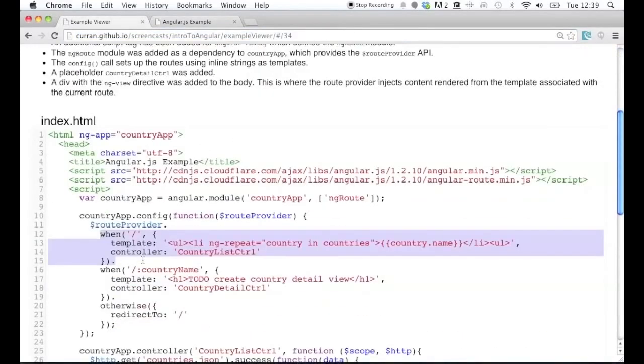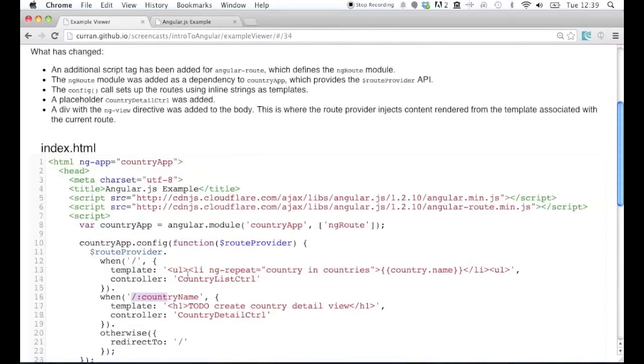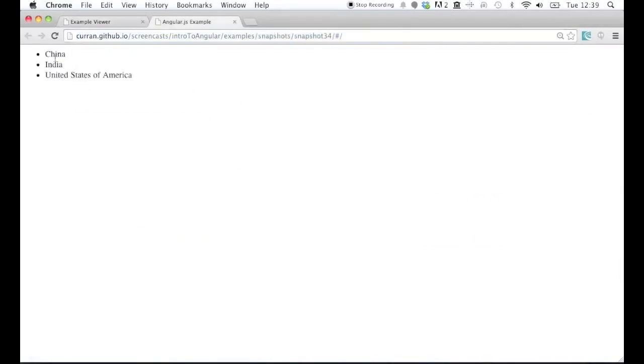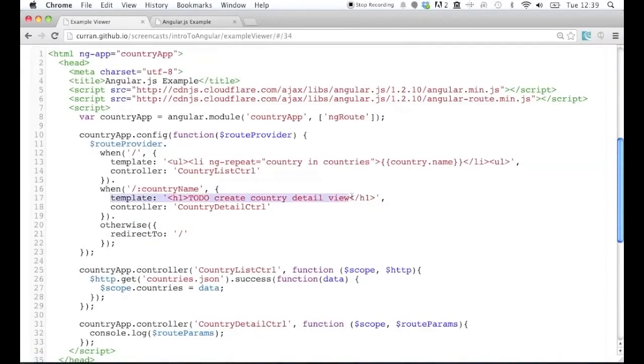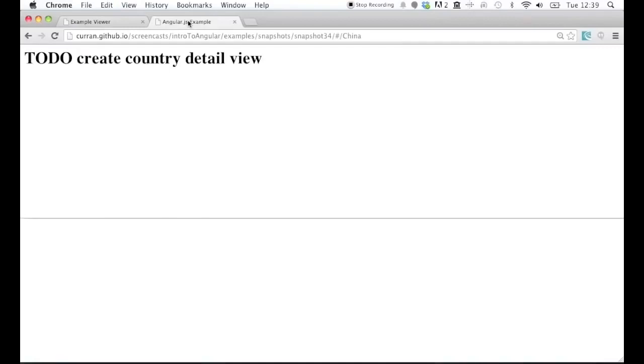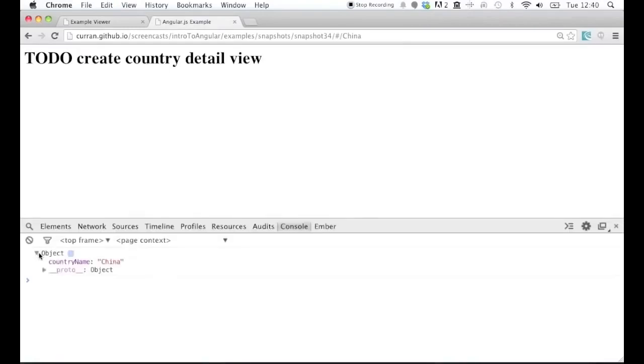So let's test out this other route, slash country name. What I'm going to do is copy, say, China, and put it after the slash in the URL, and then hit enter. The page doesn't reload, but it triggers Angular to render this other template, to do: create country detail view, which is this template here. So this route is configured with this controller, which outputs the route params object to the console. So let's check out the console and see what's been printed. Okay, it's an object where country name is China.